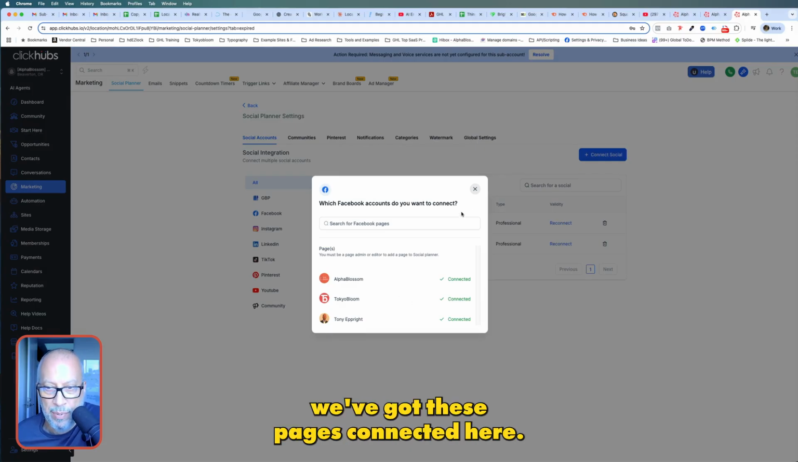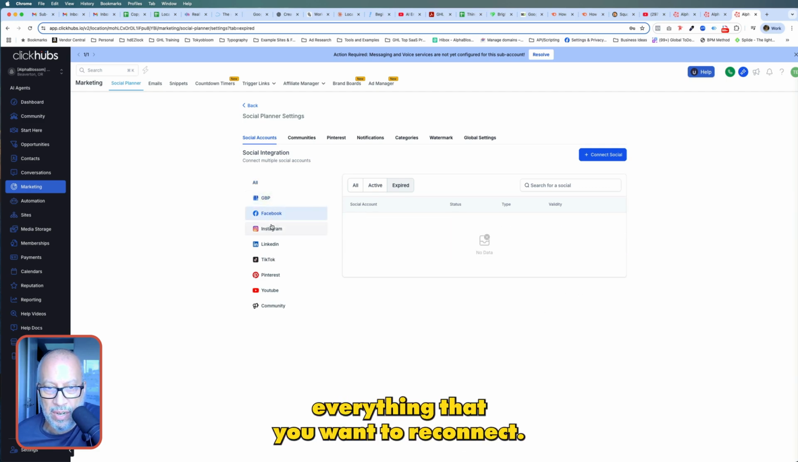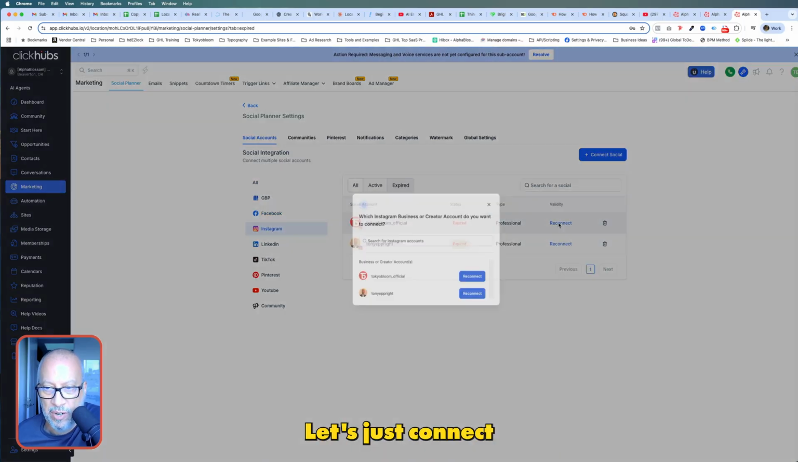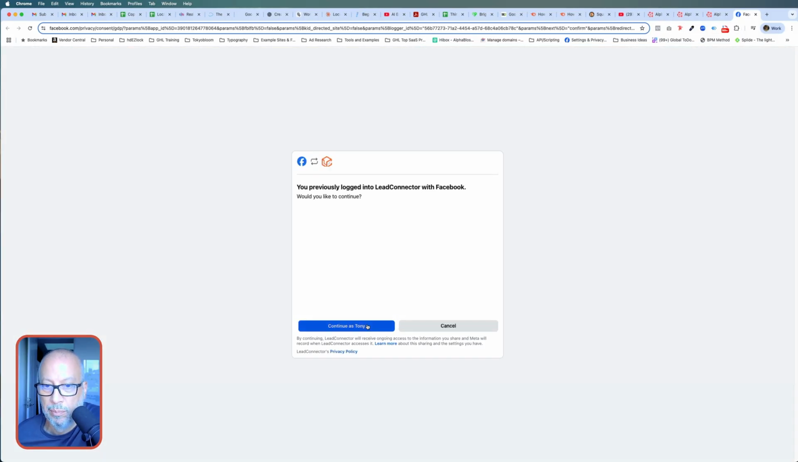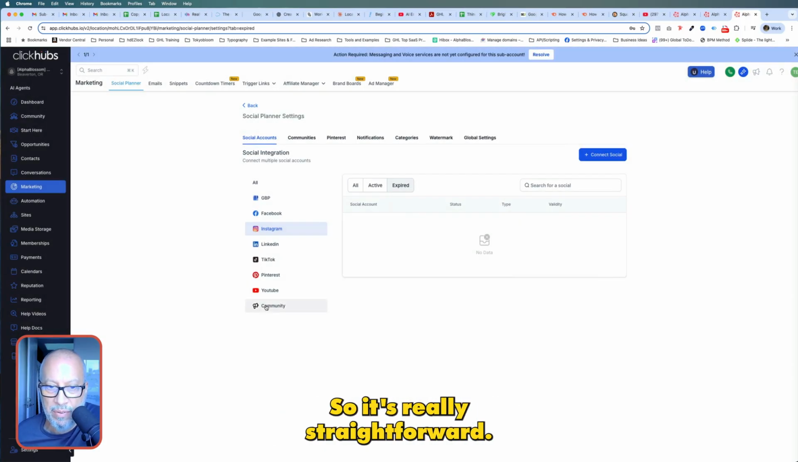But you can see we've got these pages connected here, and so we're good there. But you can just go through here and connect everything that you want to reconnect. So I've got some Instagram pages here. Let's just connect those real quick. And then you can see these are all connected. So it's really straightforward. Just got to go through, reconnect your social medias.